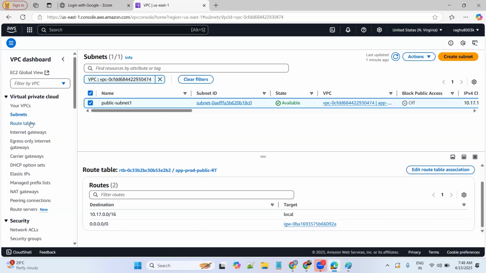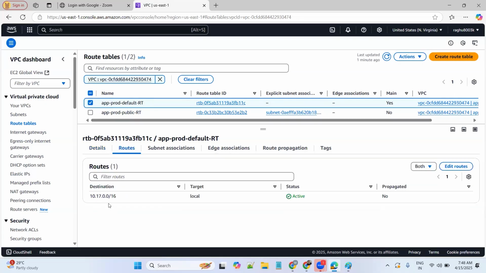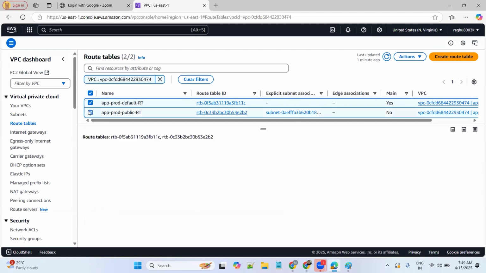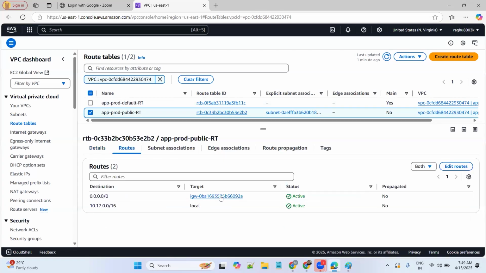Now, in our subnet, in our VPC, we have two routing tables. One is a default routing table that is generally private from a point of view. Another one is a public routing table. In the public routing table, we have a routing mechanism to reach the internet through an internet gateway.